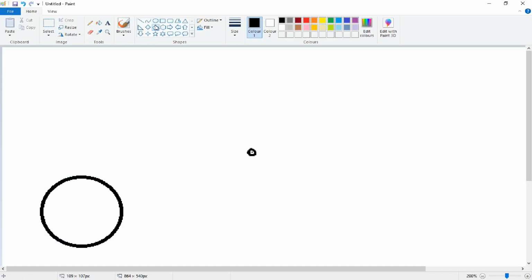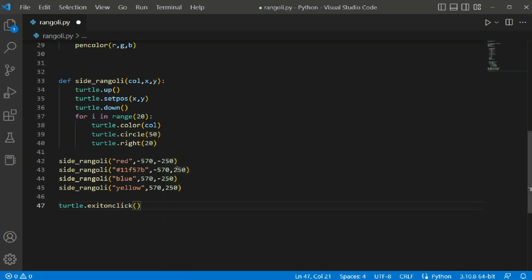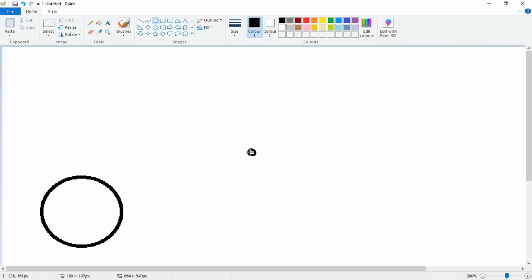So in -570, as I've already told you, -570 will move this side. But as you can see, the y is +250, right? So it will move in upper direction. So here the output will be here, because the x-axis is the same, -570, but the y-axis is now +250, so it will move in upper direction.